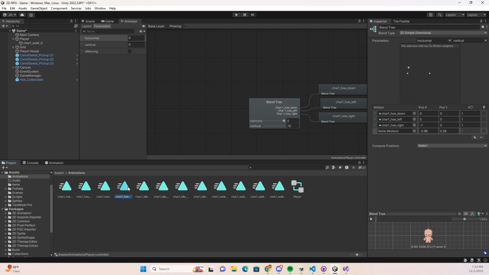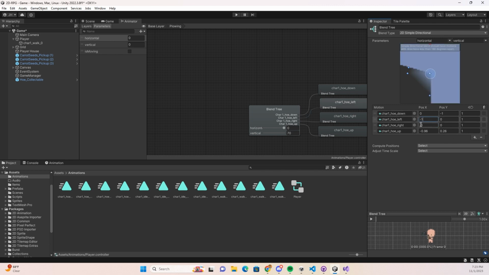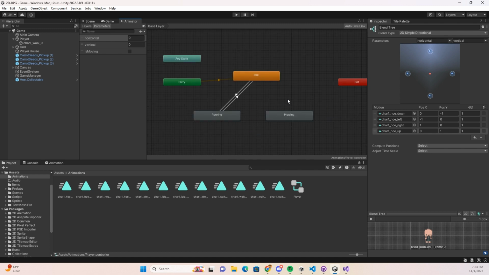Okay. And then again, we're just going to have to set up the values. So down will be 0, -1. Left will be -1, 0. Right will be +1, 0. And up will be 0, +1. And then I'm going to set that back to 0. I don't know why the values for that vertical keep getting set weird. Right, I'm going to go ahead and save the scene. And that is all we will need in our animator for today, once we're done setting up our transitions.